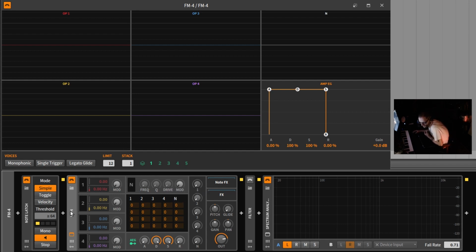Like I was saying, FM is frequency modulation. What you have here is 4 identical sine wave generators. That's what they are. Now a sine wave is a perfect, it's like an S.